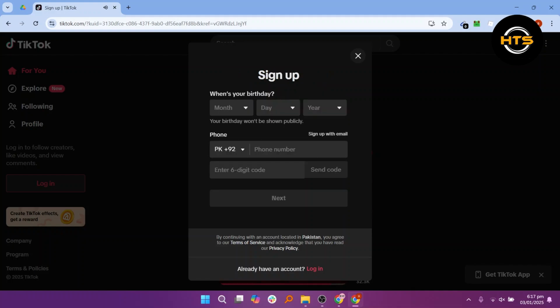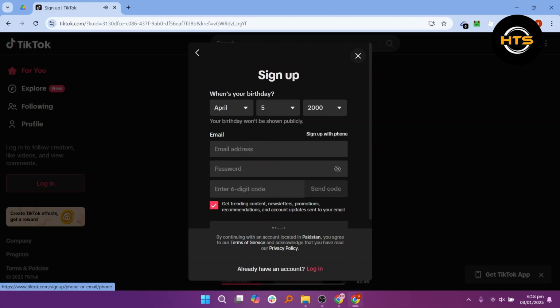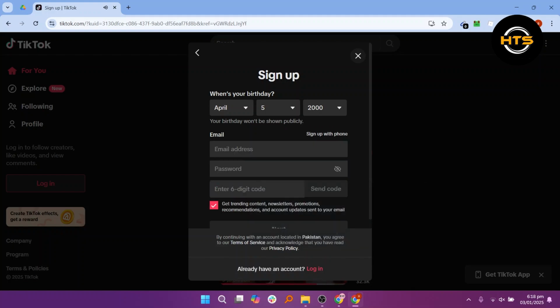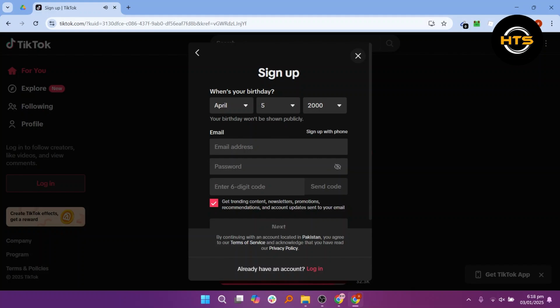After that, select your date of birth. Then, enter your phone number or email address. TikTok will send you a 6-digit code to verify your account. Once you enter the code, you'll be able to set up your new TikTok account while still keeping your existing one.